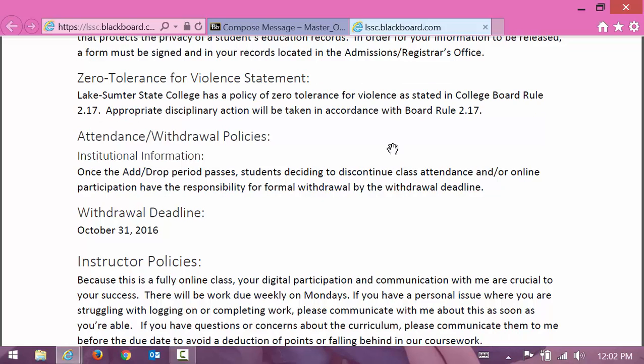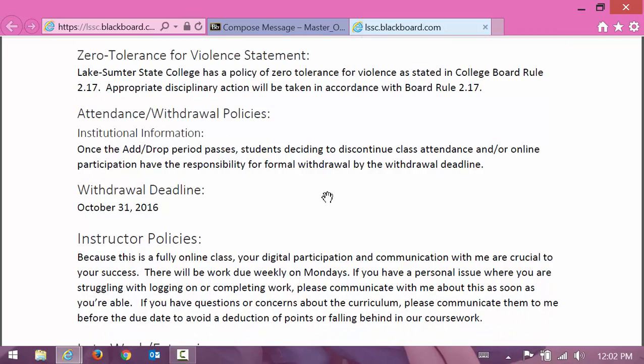Violence, don't be violent. Attendance, we don't have attendance in our class because we're fully online, but you are expected to log in at minimum weekly, though it's a good idea to aim for twice a week. We'll have things due every Monday, so you can look ahead and work ahead, but even if you log in on a Sunday night to do your schoolwork, you want to look back on there.